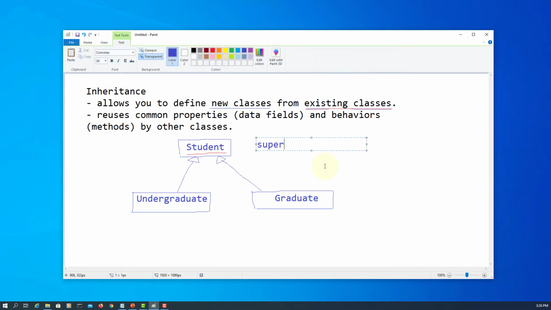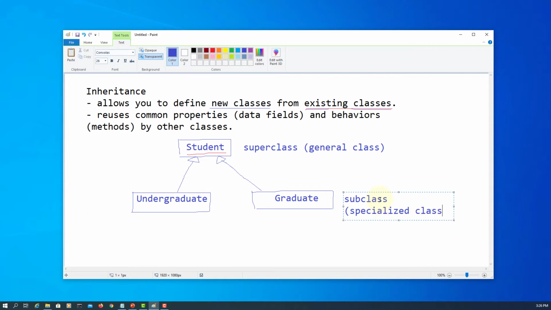So student, we say superclass, sometimes general class. It depends on your textbook. And then undergraduate, graduate, we call it as subclasses. It's a specialized class. In terms of concepts, it's more specific than student class.